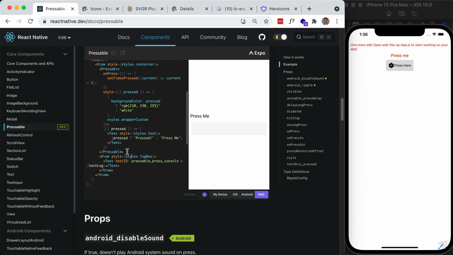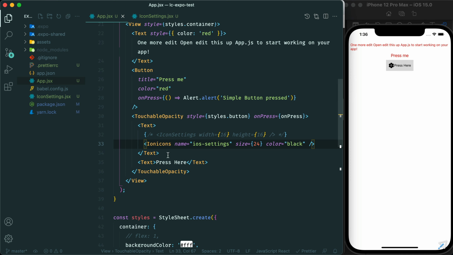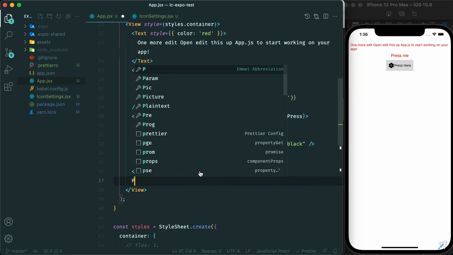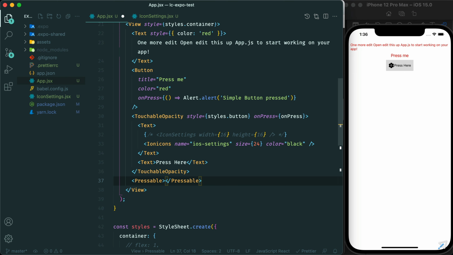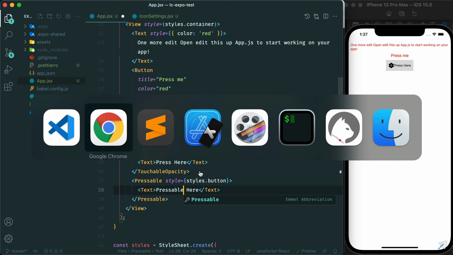Let's just add it to our code manually, as this one has too many options. So let's just say Pressable underneath our touchable opacity. Pressable, okay. And let's share the style with our button. So we can say styles.button. And let's also grab the text component here, and let's put it here. Let's say Pressable, okay.